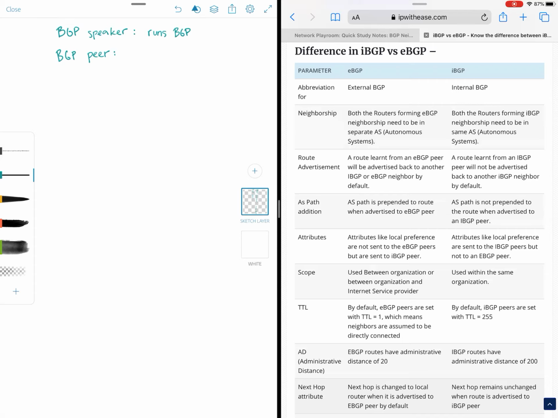Actually, I personally prefer to make a distinction between the PGP peer and PGP neighbor. I'll come back to that shortly. But let's say PGP peer and PGP neighbor has been configured. Oh my gosh, I can't write today. Configured. Just about could fit it there.